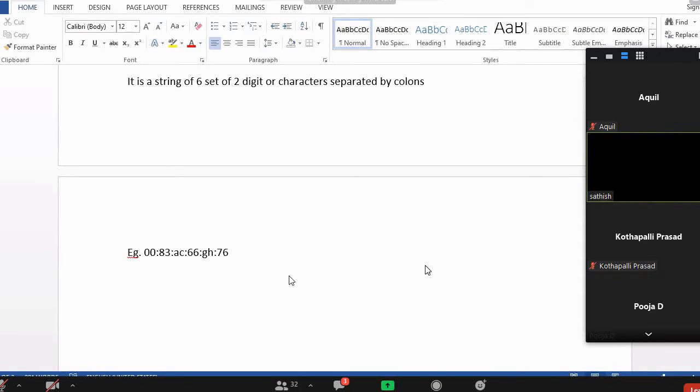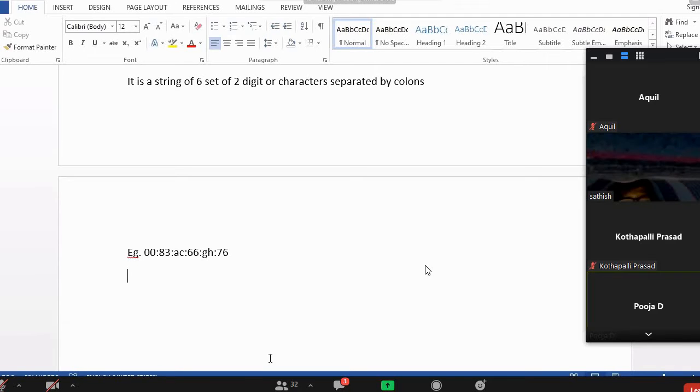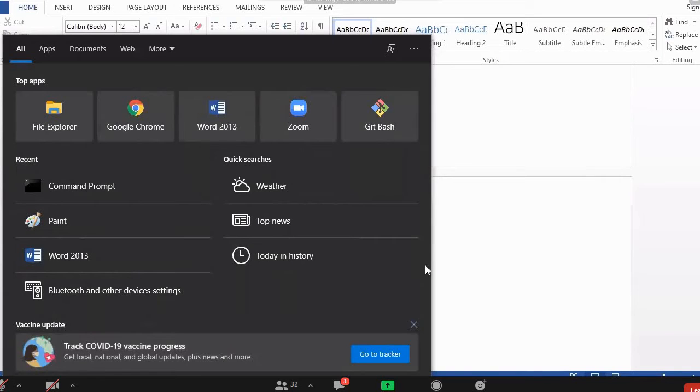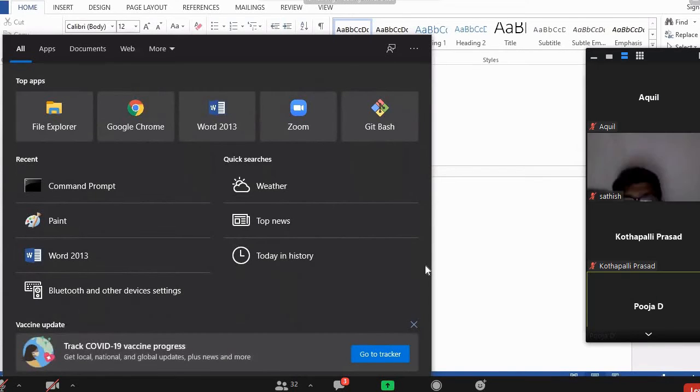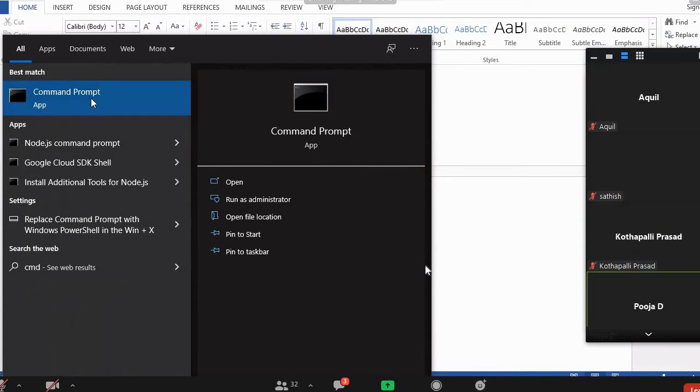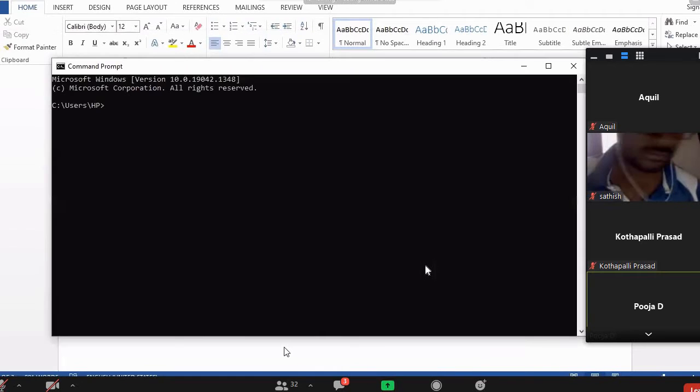So I will show you how you can find the MAC address of your PC. Guys, please mute yourselves. Just concentrate here. You need to go to CMD, the command prompt of your PC. If you go to the search bar and search CMD, you will get the command prompt of your computer. So I'm opening this. Is this visible to you?